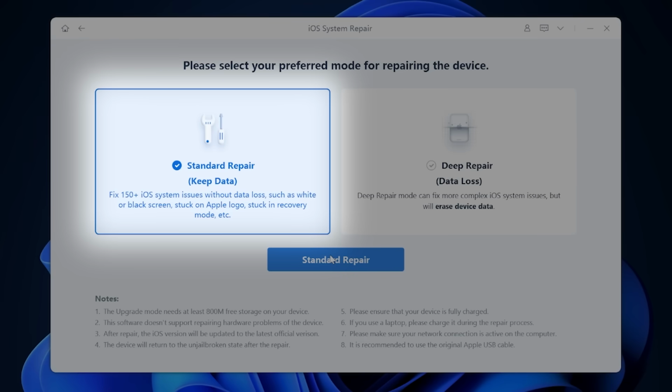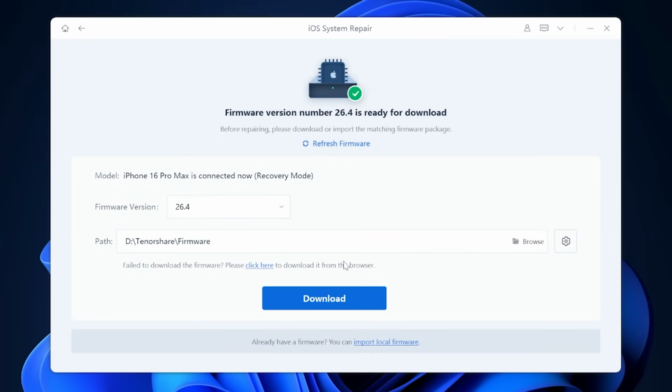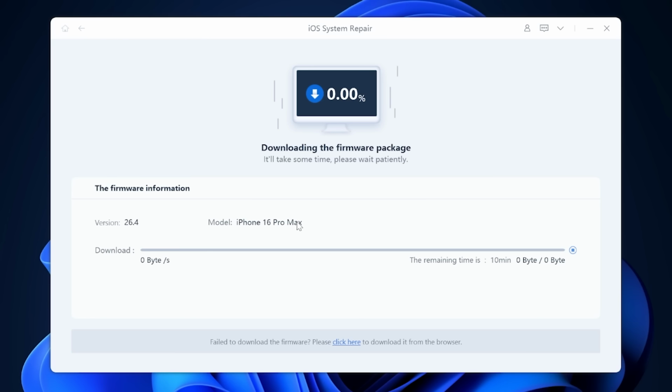Now, once I select Standard Repair, the software prepares the device for repair. At this point, depending on the phone's condition, the software may guide you through the necessary process automatically, and then it will ask to download the correct firmware package for your iPhone. So now I click Download to get the required firmware. This step may take a little time depending on your internet speed, so just be patient here.